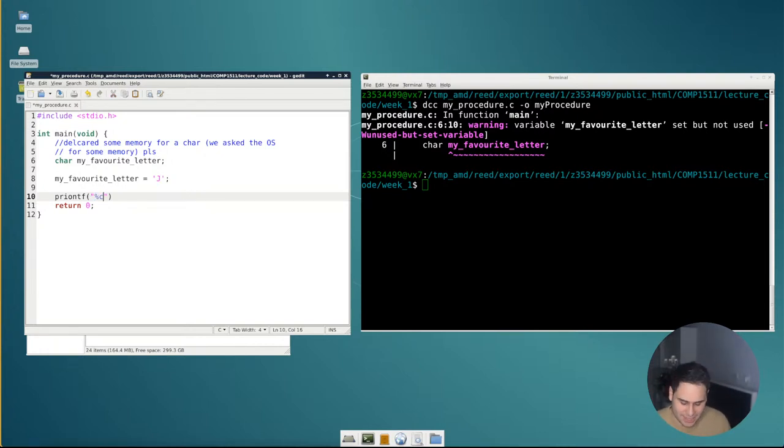Why am I putting percent C? I'm printing a character. I need to tell it, hey, I'm printing a character. And then what do I need to give it? The character I want to print. So does that mean I put a J here? Is that correct? Maybe no. I want to put the variable name.